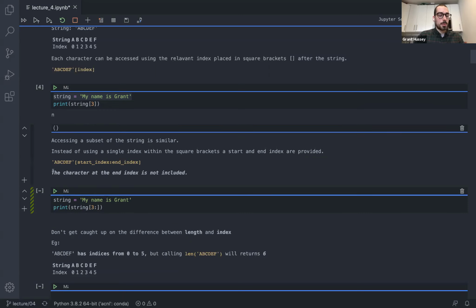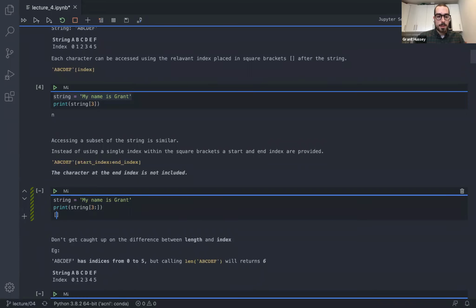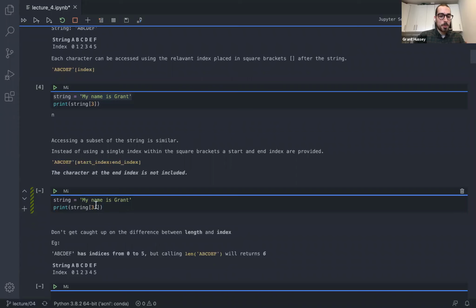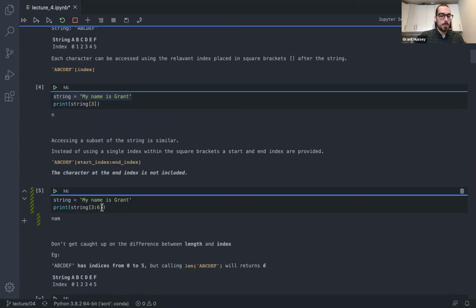This is a really important thing: the character at the end index is not included. This is like in math, where you have the bracket and then the parenthesis, if you're familiar with that. You want to put 3, but you don't want to put 3 and then 6. You'll just get NAM. You want to put 3 and then 7, which gives you the full name.